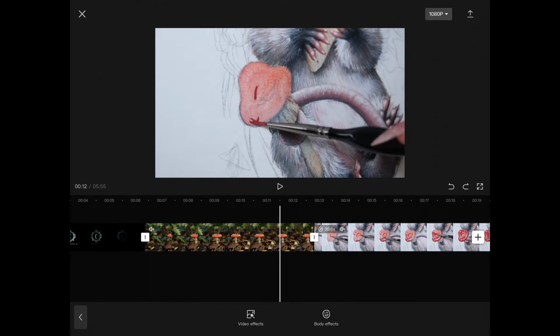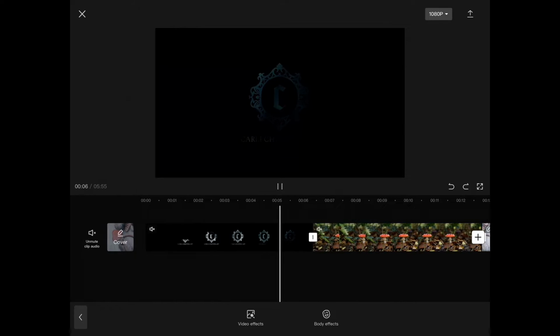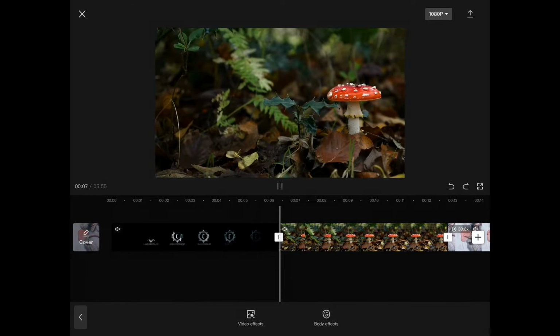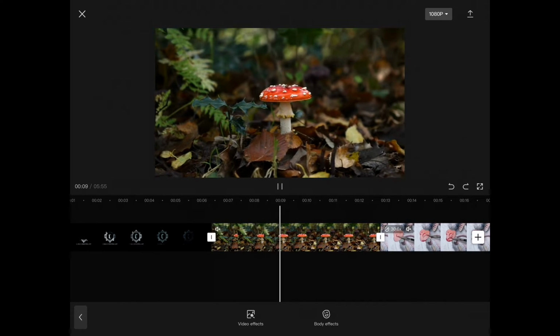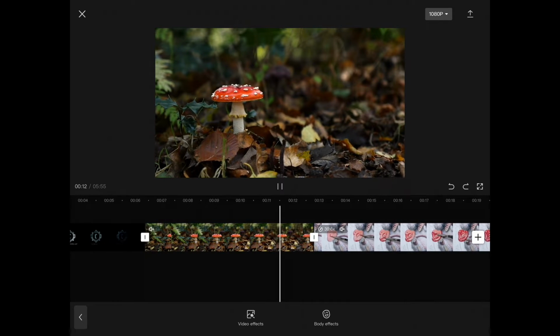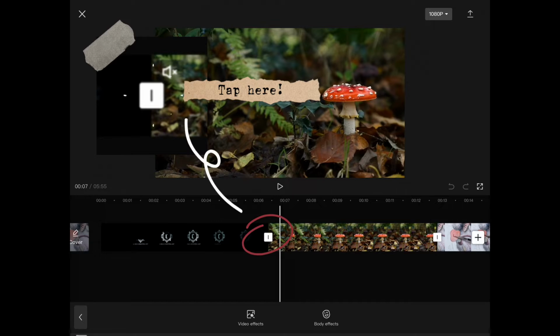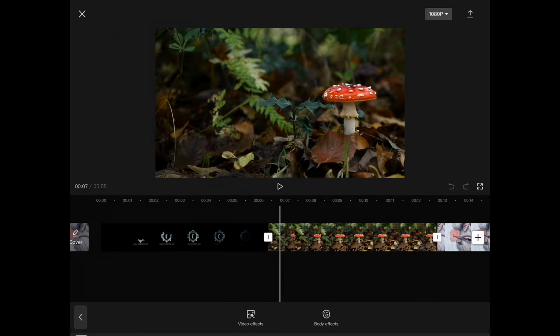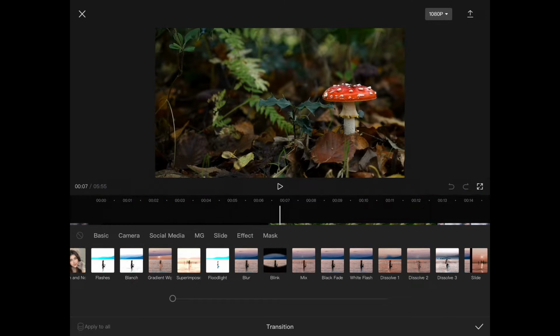So I have my typical intro with my logo, and I'm using this mushroom video where the camera pans across it, and I think it looks really cool how it glides, and I want it to blend seamlessly. So what I'm going to do is tap on the white square that is in between the two video clips. And this is going to pull up a menu that has all of the different animated transitions you can use for between these two clips so that they blend together.